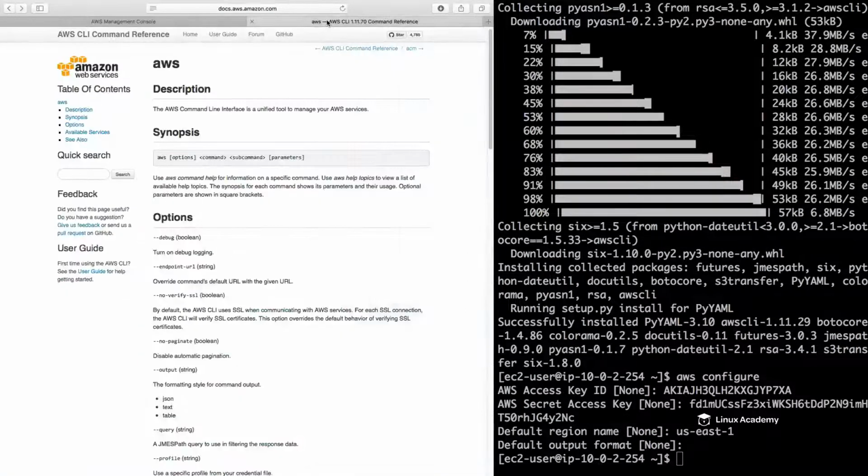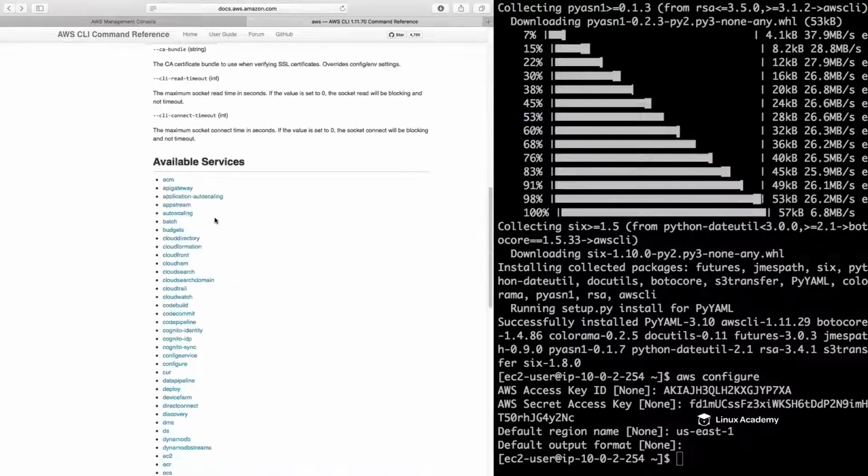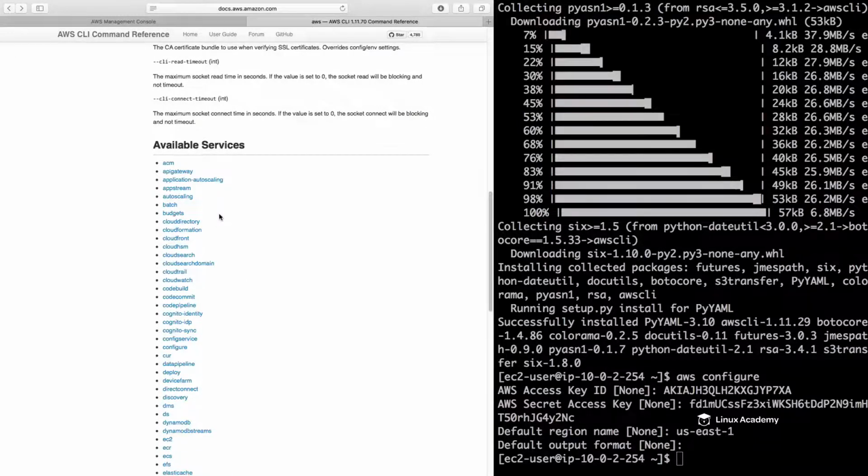Well, I have this link open here in my separate tab, which shows us all of the various services and the underlying commands that we can run from the command line interface. And I will put this link in the helpful links section of the appendix of the Orion papers.